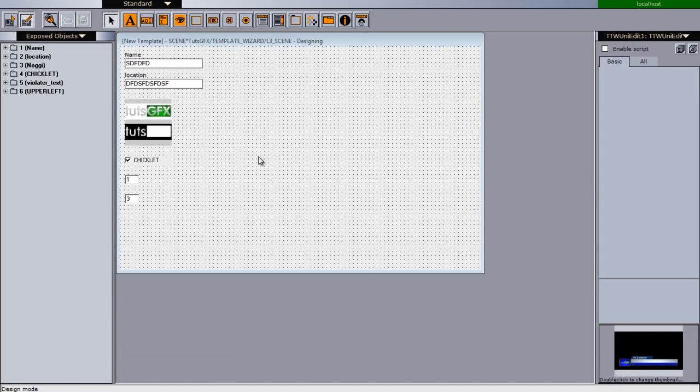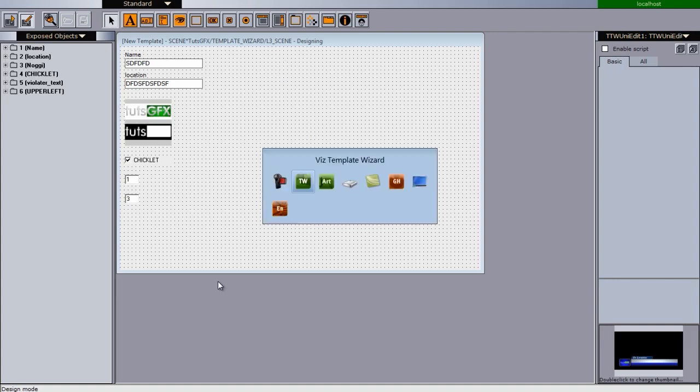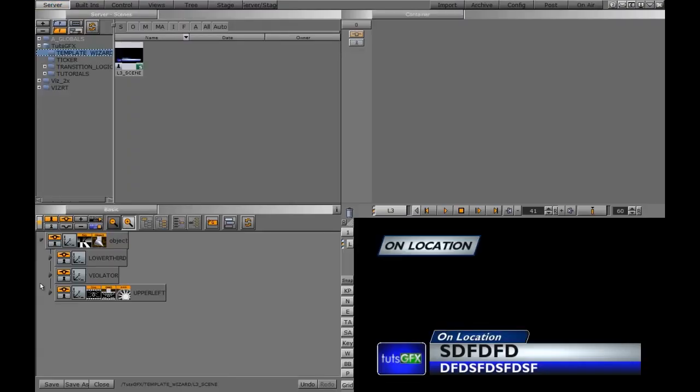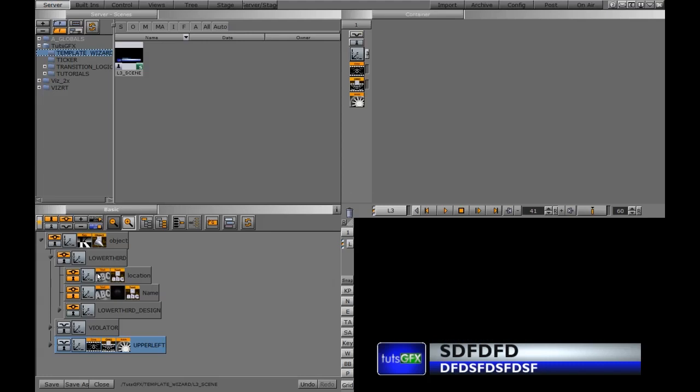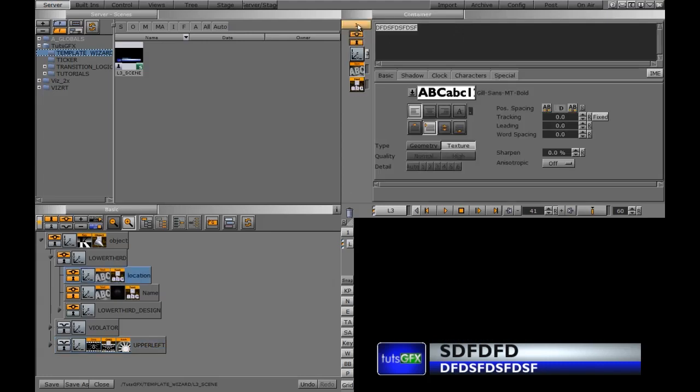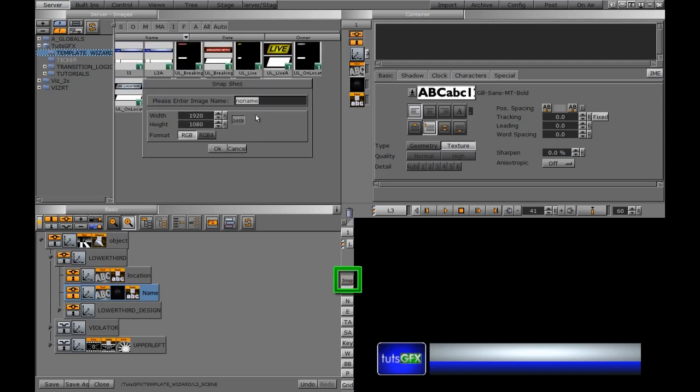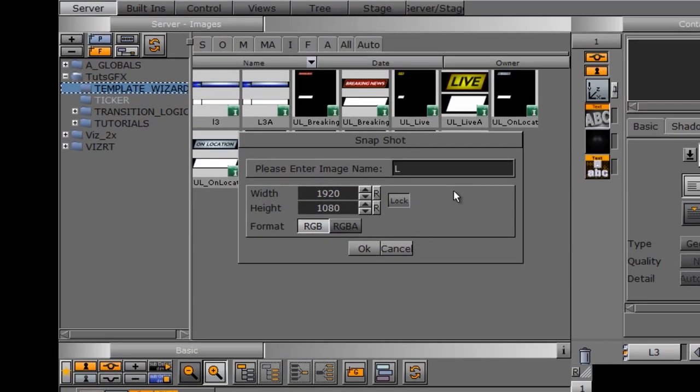So before I do anything else within Vizrt, I'm going to go back into Artist, and we're going to take a couple of snapshots. So I'm going to go into the server here, and I'm just going to turn everything off except for the lower third. And I'm just going to change or wipe out our text here so that we have a blank slate. Now I just want to take a snapshot of this particular option right here. So I'm going to use this little snap button, and I'll just give this a name.